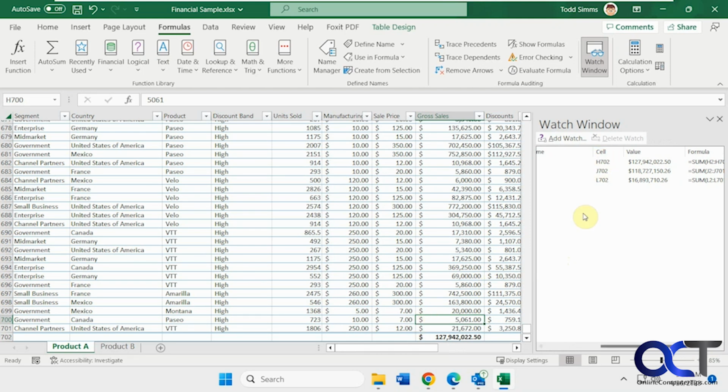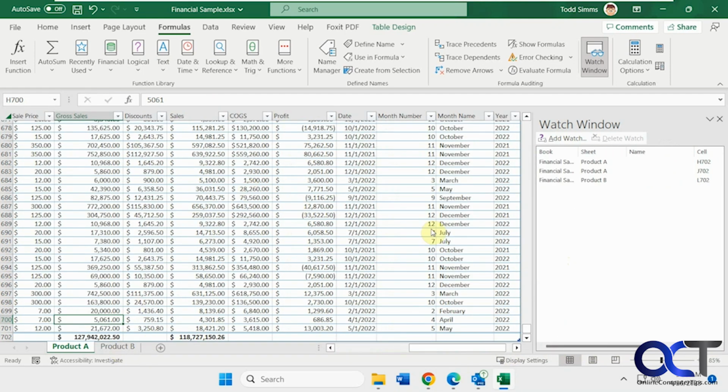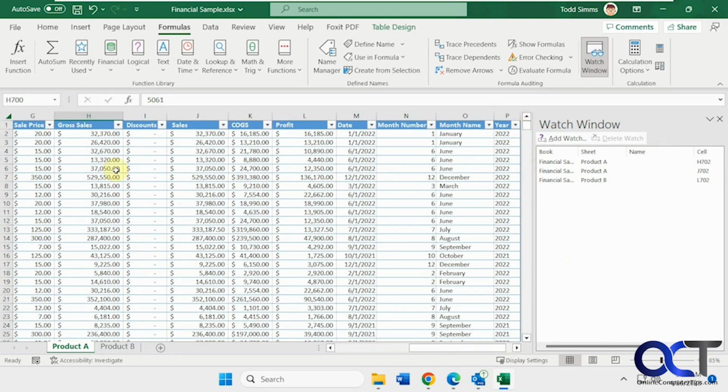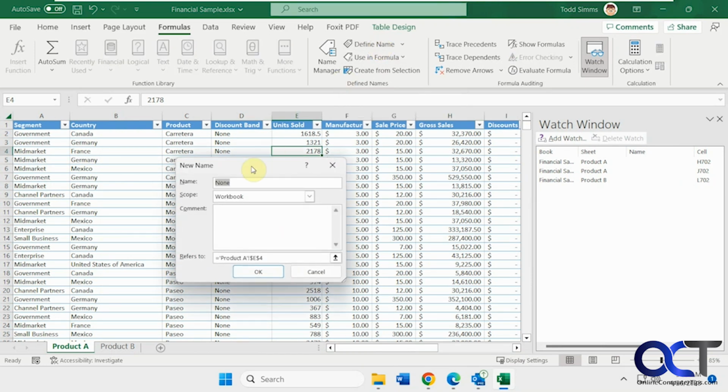As for cell names, let's say we go back here. Let's say we want the France units sold. We want to monitor that. If you click in there, and from the formula sheet here, you can click on Define Name. Right now it's none, we'll call this France. You have to use underscores if you want to separate things out. You can't use spaces.